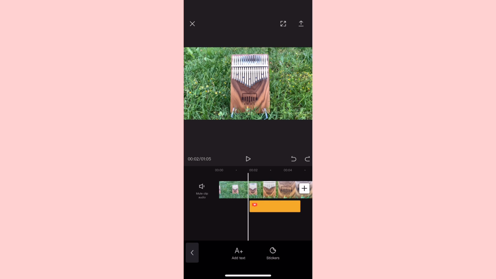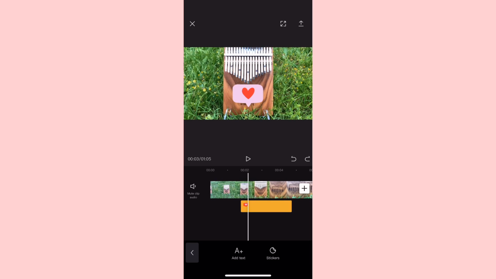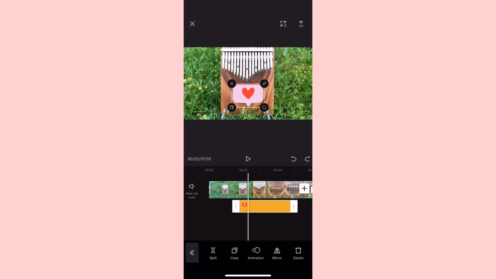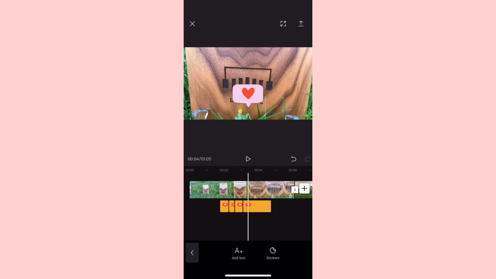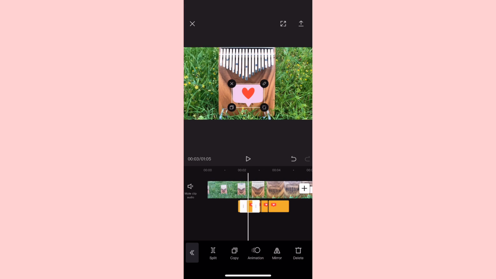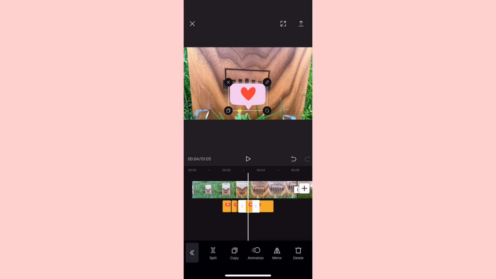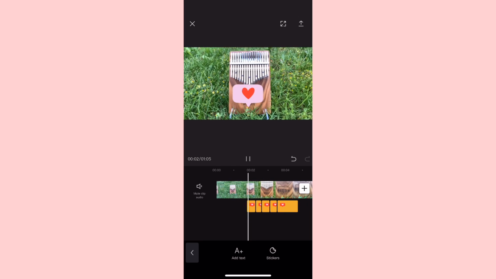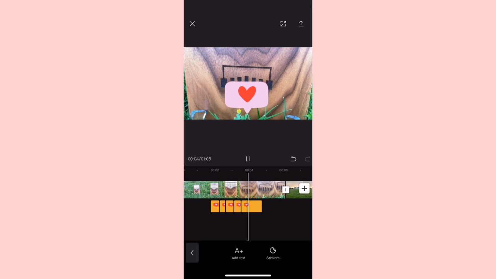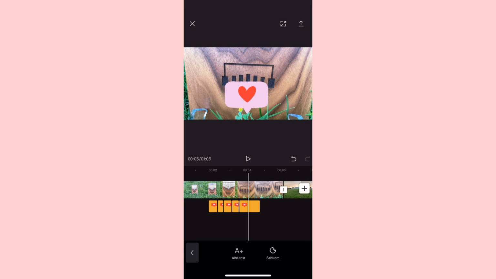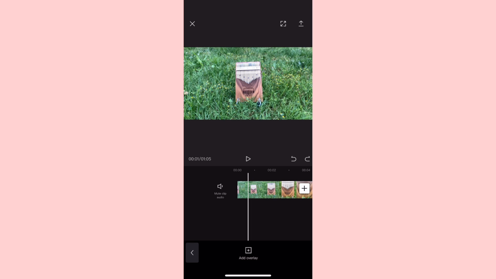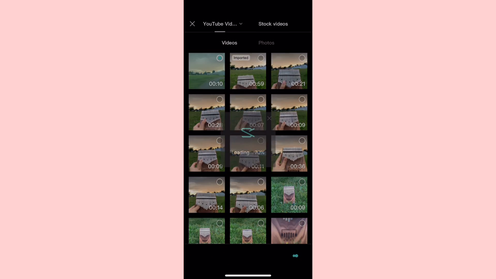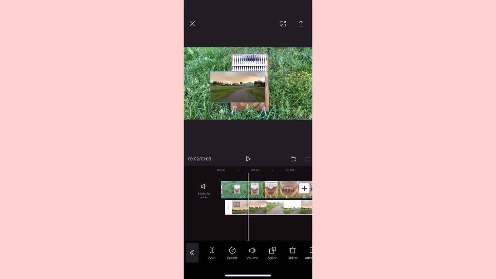Another way to create animation to the sticker is to split it into different clips. You can resize it. That would create animation effect as well. You can also do that to the letters. For overlay, you can add in other clip in it. You can add up to 6 overlay in here.